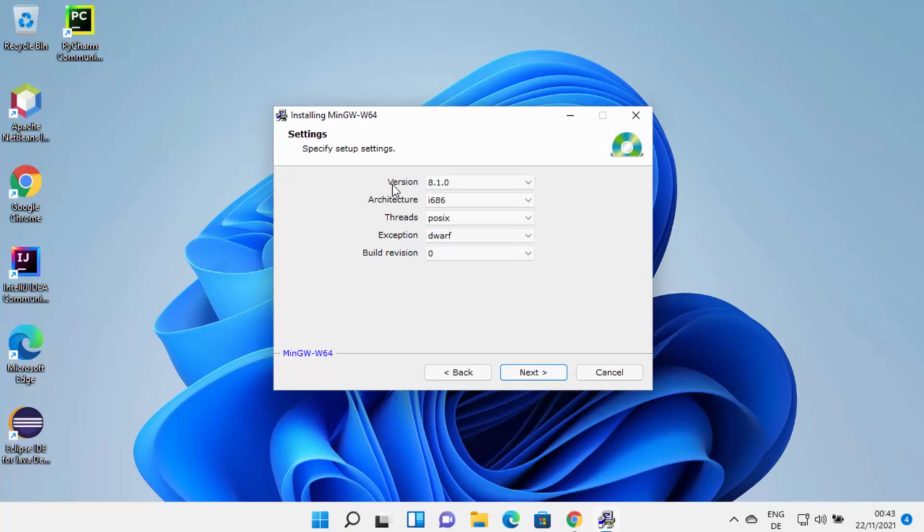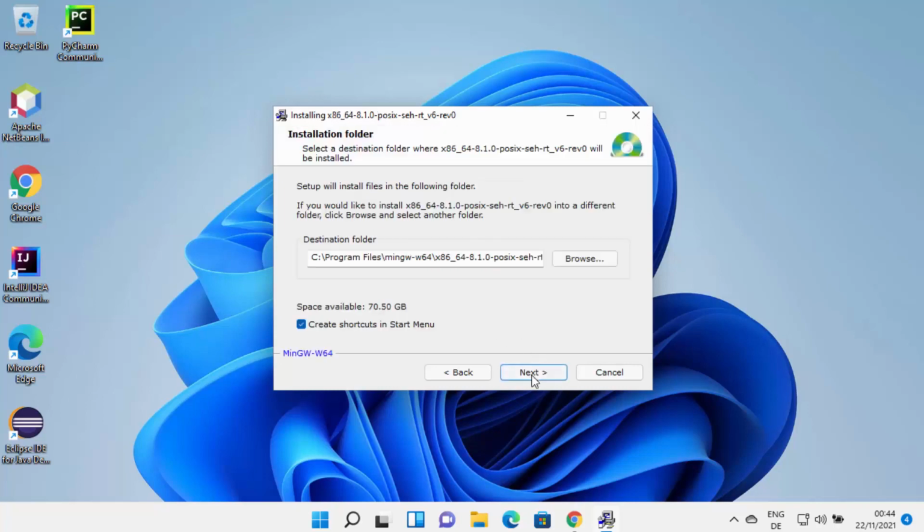Here you can choose the version for MinGW. I'm going to choose the topmost option, which is 8.1.0 at the time of making this video. You can also choose the architecture. I'm going to choose x86-64, and then you can choose the threads. Generally for threads, I always choose POSIX, but you can also choose Win32. Also for exception, you have two options. I will leave it as default. Then you have the build revision. I will leave it as default also, and then click on next.